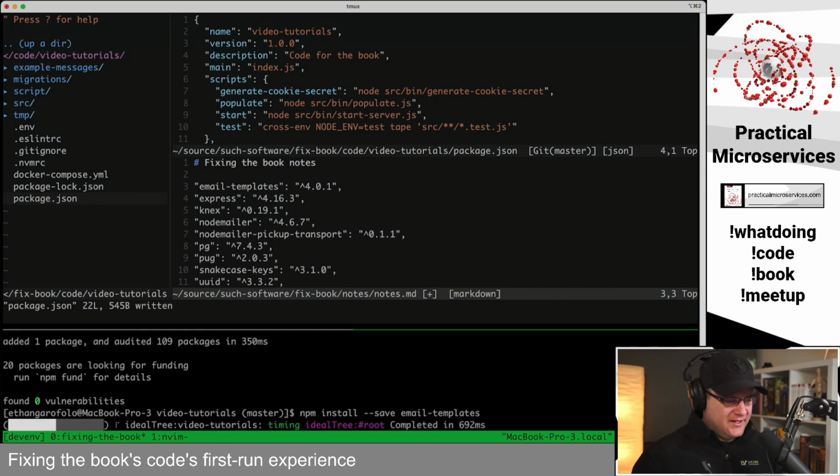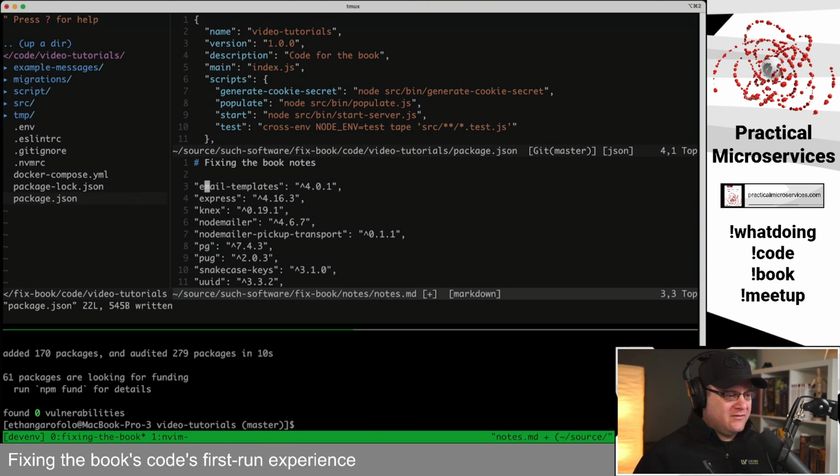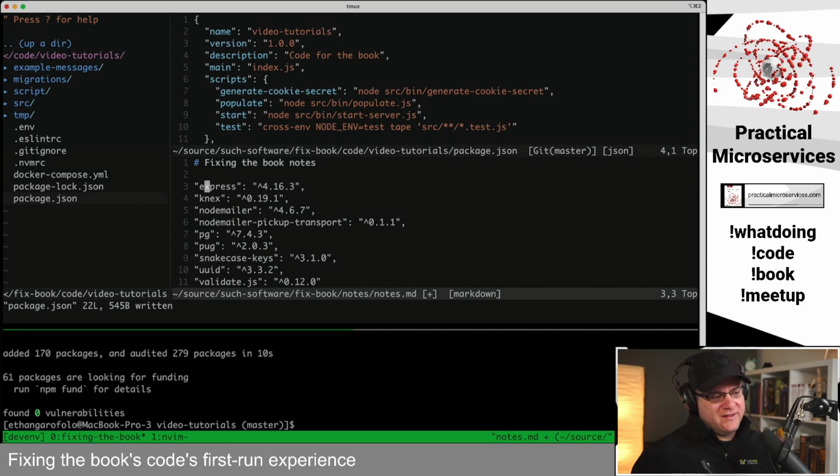templates. This might be an insane way to do this. I'm just hoping it doesn't break things too bad. Okay, great so far. Ooh, Express did a major version. We'll see what happens. We may have to just go back to Express 4 with it.